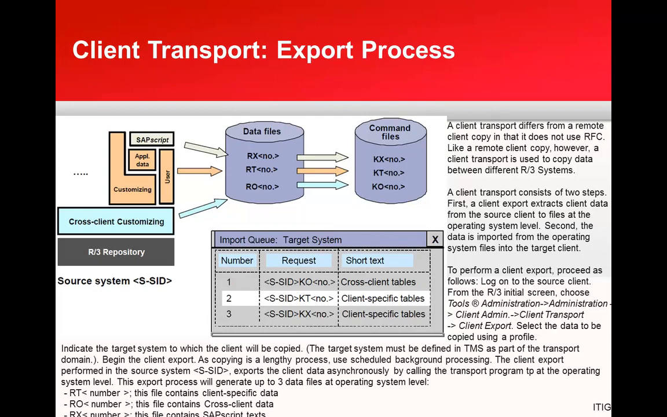A client transport differs from a remote client copy in that it doesn't use RFCs like a remote client copy. However, client transport is used to copy data between different R3 systems. A client transport consists of two steps. First, a client export, which extracts client data from the source system to files at the OS level. The second step is that the data is imported from the operating system files into the target client.